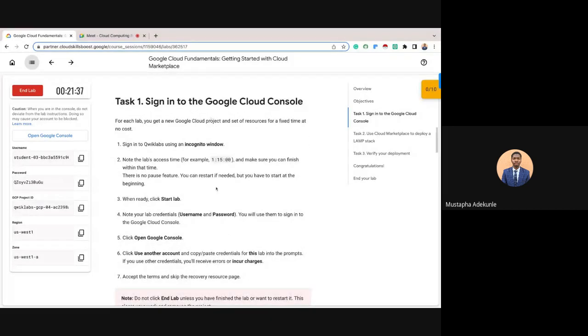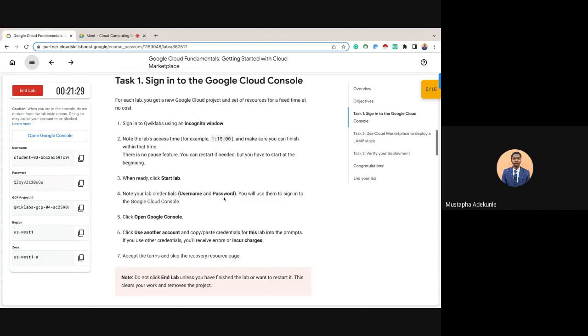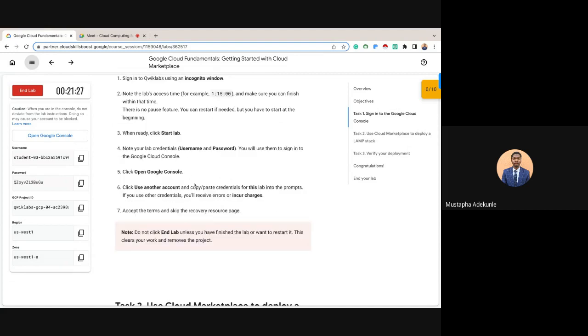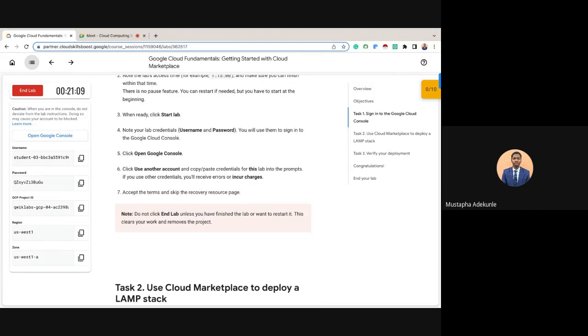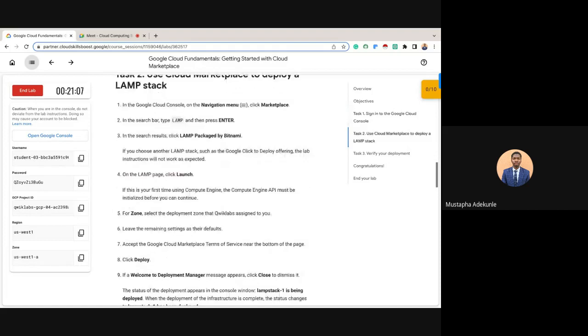This is how we will sign up: opening an incognito window, then we start the lab, then the username and password I copied, then I open the Google Cloud Console. I've done that. You can see here, click the user account and copy and paste so that you do not receive errors or incur charges. If you mistakenly use your personal Google Cloud and it's connected, it can lead to incurring charges. So let's get started.